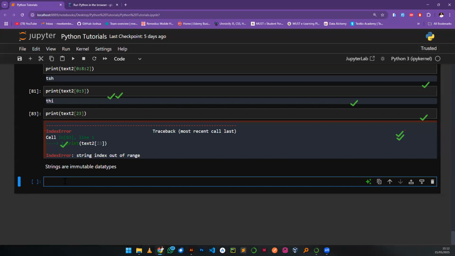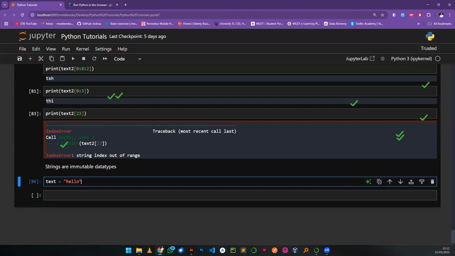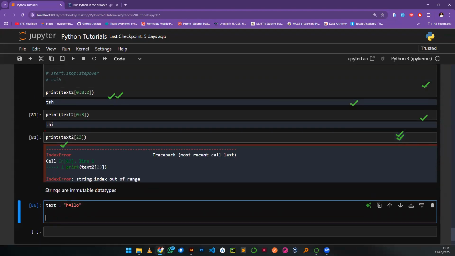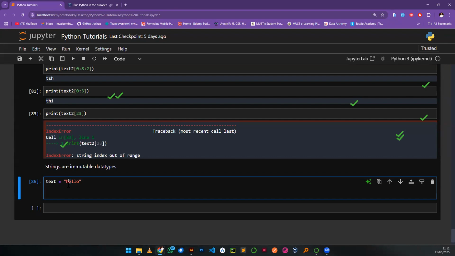Now, let me try to show you. For example, let me bring back our text is equal to hello. It is shorter, so it is easy to work with. Let me say I want to change this E and make it an S. I can say text and get an index, because E is at index what?